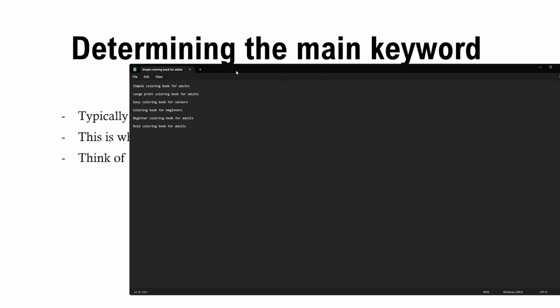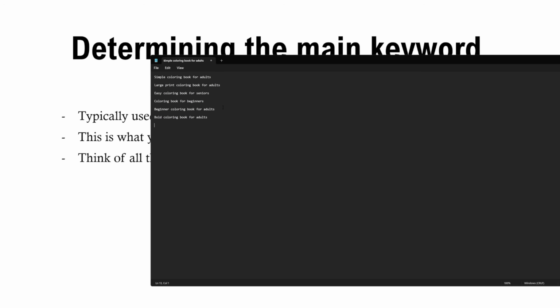Let me just get this up on screen here. If you have an easy coloring book, what do you think people are going to be potentially searching for to find an easy coloring book on Amazon? It could be a simple coloring book for adults. It could be a large print coloring book for adults. This is obviously not an accurate way to use the term large print, but people do with coloring books. Easy coloring book for seniors, coloring book for beginners, beginner coloring book for adults, bold coloring book or thick coloring book, or I don't know, there's loads. I've just done this very quickly, but you want to write down as many logical search terms as possible.